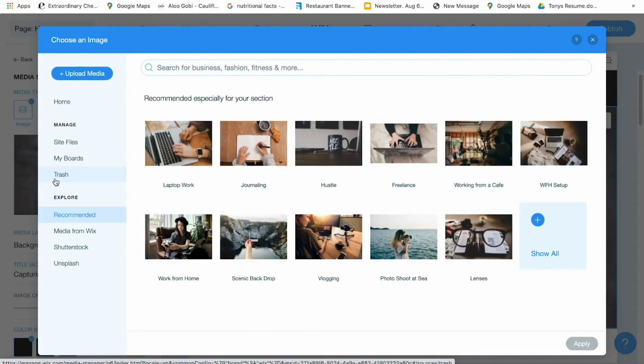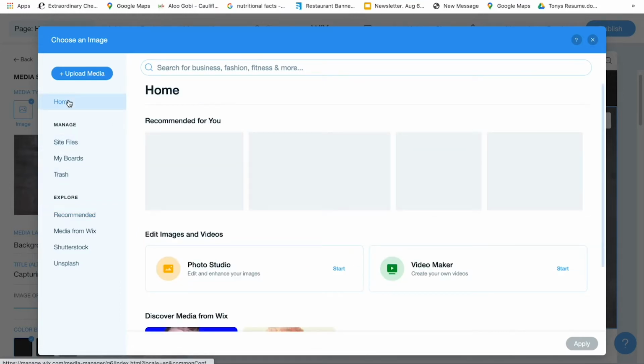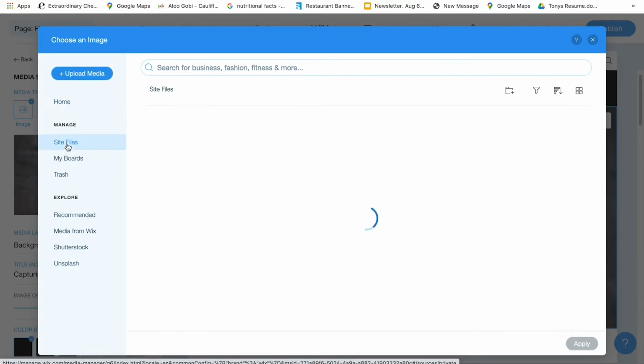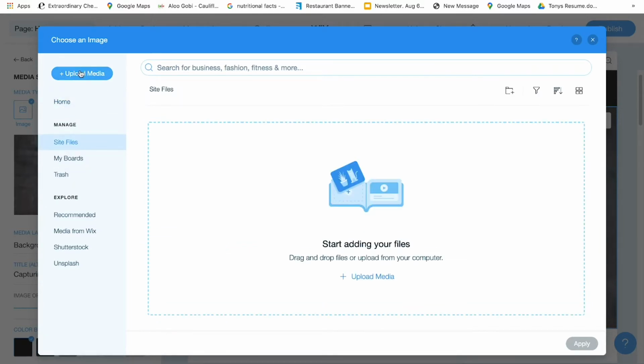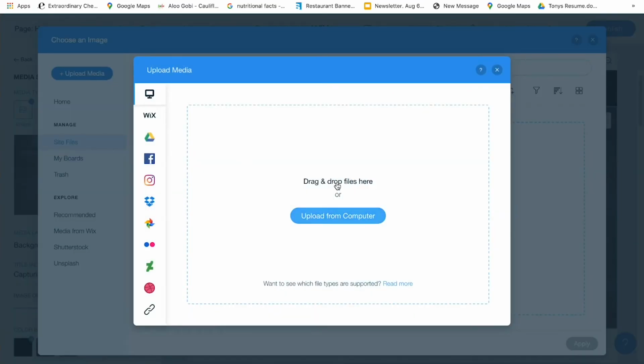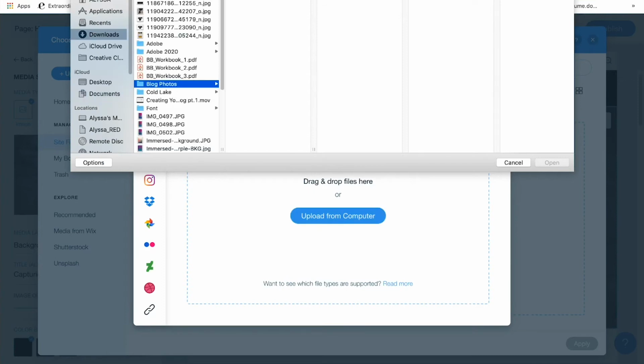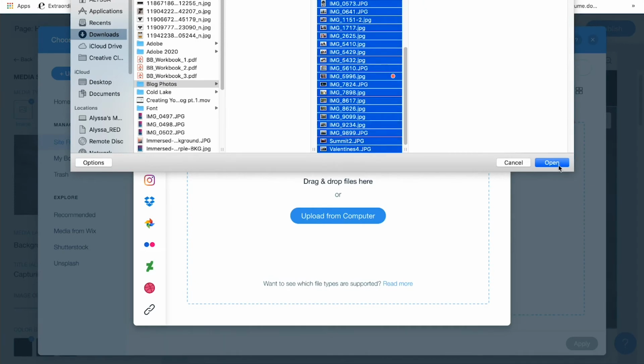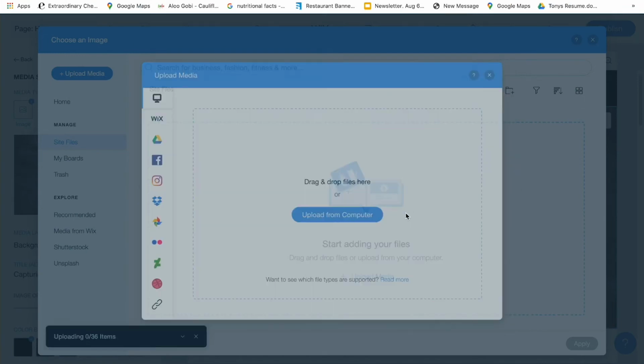This is like your hard drive for Wix, and here you're just gonna want to add your own personal photos to your blog. So that's where site files are, and you're gonna upload your photos onto Wix's folders. So I've already made something, and I have a bunch of myself, so I'm just gonna open that, and it's gonna download onto there.